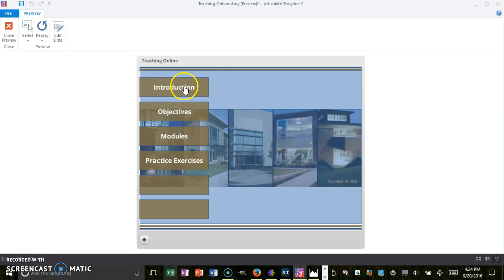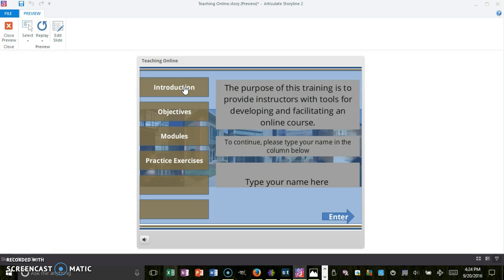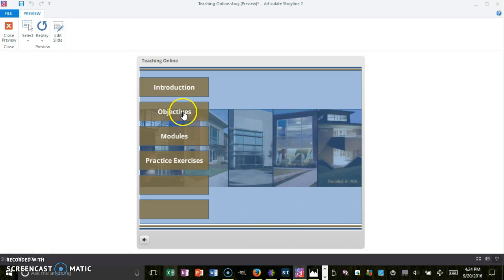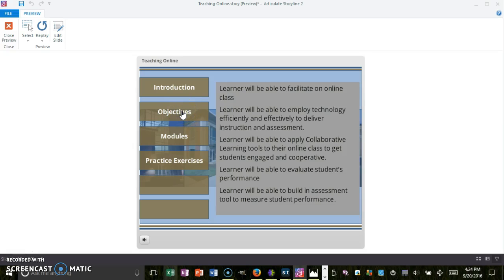I have the introduction, which pretty much introduces the project. The purpose of this training is to provide instructors with tools for developing and facilitating an online course. Then of course they have to type their name in here, and then they hit enter, and it brings them to the objectives.